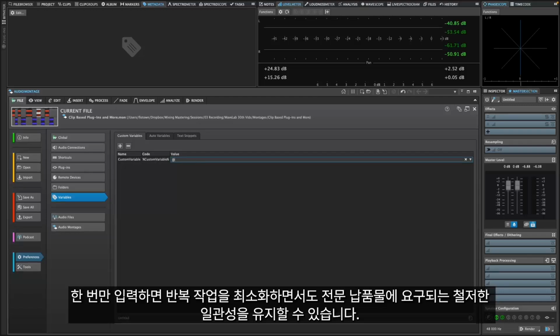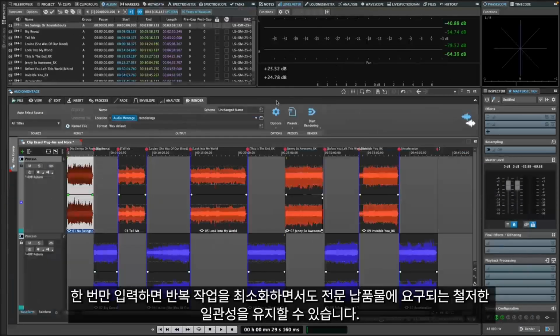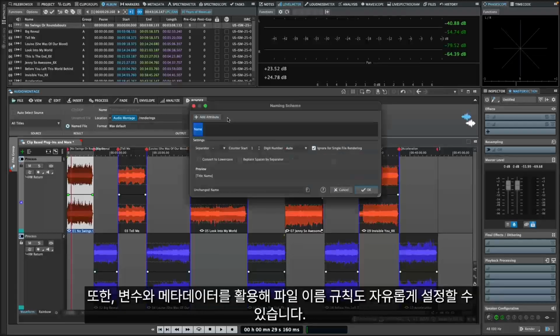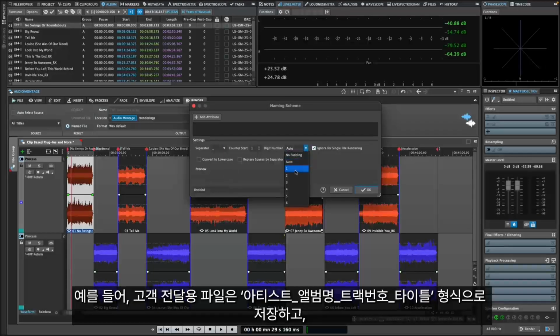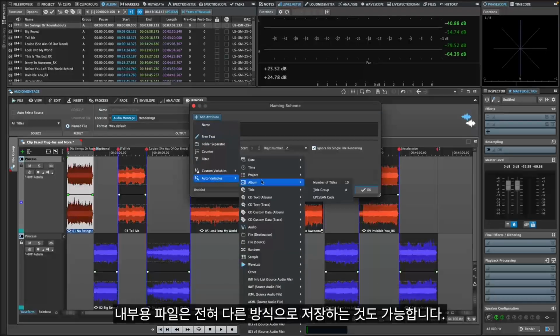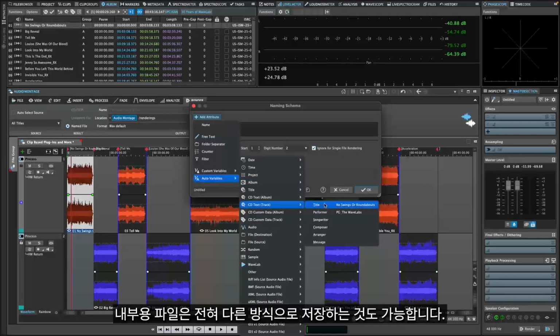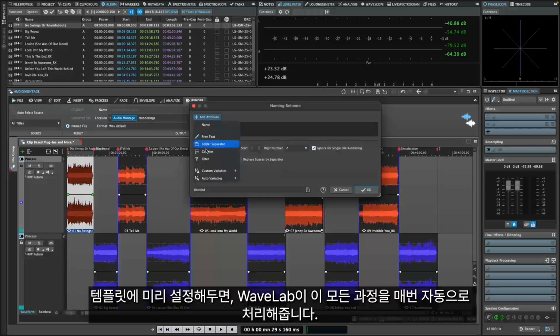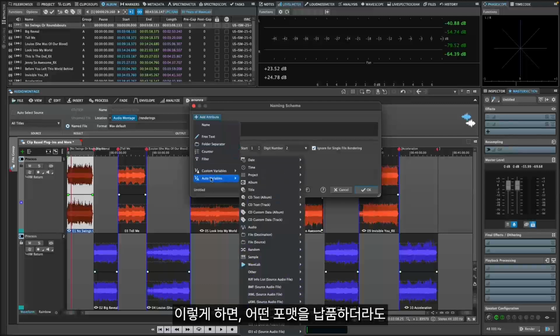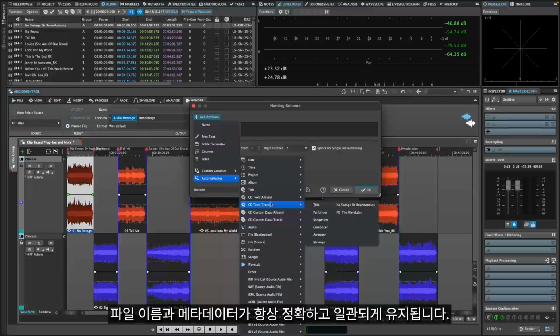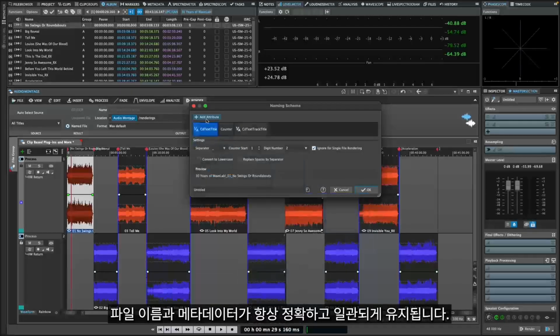This keeps the number of times you have to enter any given metadata to an absolute minimum, while also ensuring a meticulous degree of consistency. For professional deliverables, you can also create custom naming schemes that incorporate variables and metadata. For instance, you might want files named as artist, album, track number, title for client delivery, while keeping your internal files organized differently. With a little setup in your templates, WaveLab can handle all of this automatically every time, ensuring that no matter what format you're delivering, the file naming and metadata remains accurate and consistent.